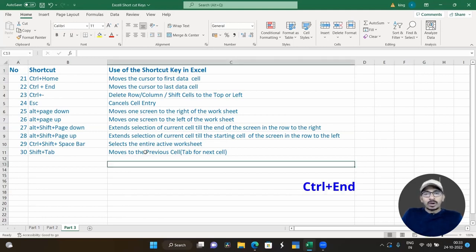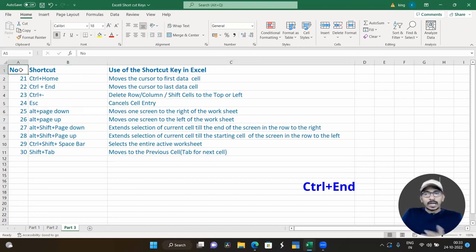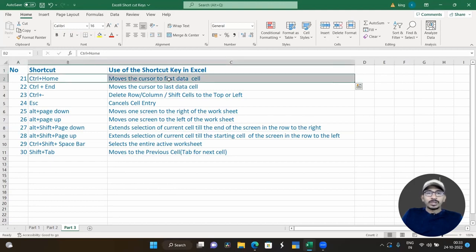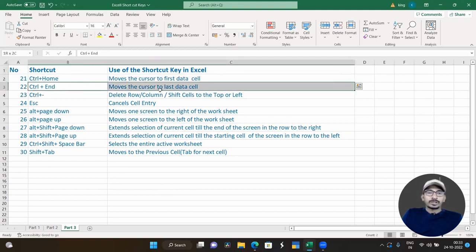By using the shortcut Control End, you will move to the last active cell. To move to the first cell, Control Home. To move to the last cell, the Control End shortcut will be useful. So easy navigation to the starting position and ending position will be done easily by using these two shortcuts.